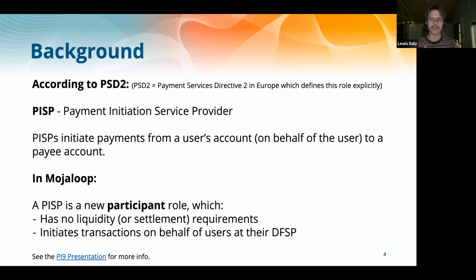And it's a trend that we're seeing in a bunch of different schemes, within different regulations and banking trends going on around the world. In Mojaloop, like I said, it's a new participant role. It's not a direct participant with Mojaloop, but it does talk to a certain API called the third-party API. It doesn't hold any liquidity, and there are no settlement requirements, so there's less risk and perhaps less regulation for a PISP to join a scheme as opposed to a DFSP.